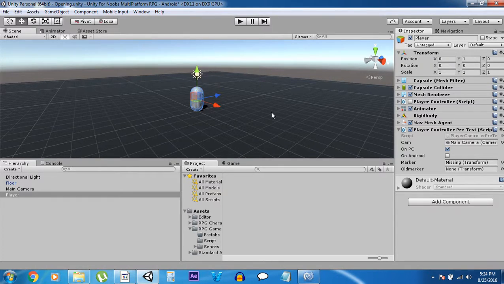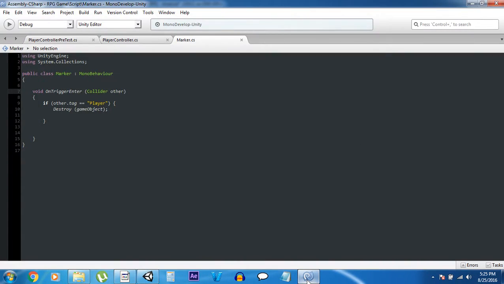You see it a lot in top-down RPG games. Now you can make the marker anything you want, but just for the sake of this tutorial right now, we're going to make it a cube just because that's the simplest object. Okay, first let's go into the code.